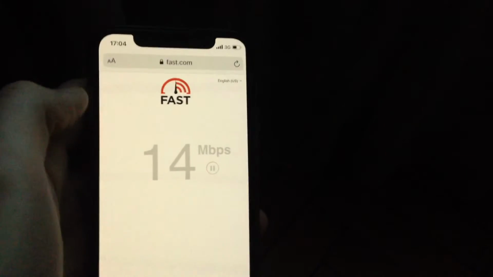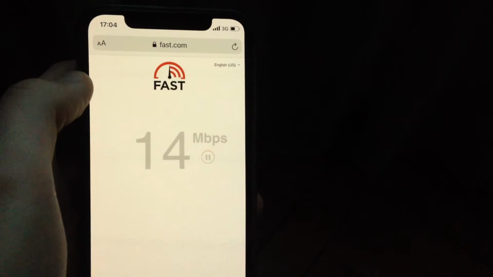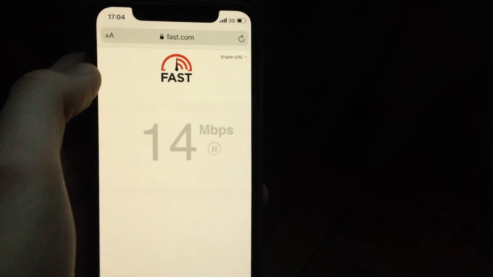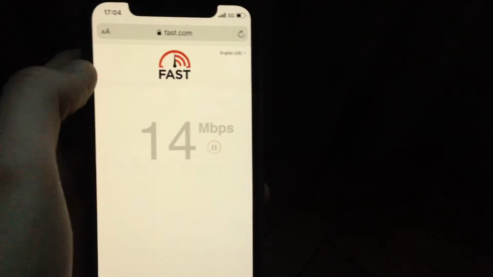But also you need to turn off Wi-Fi and just turn on cellular data. So just wait until it will analyze your speed and show to you.